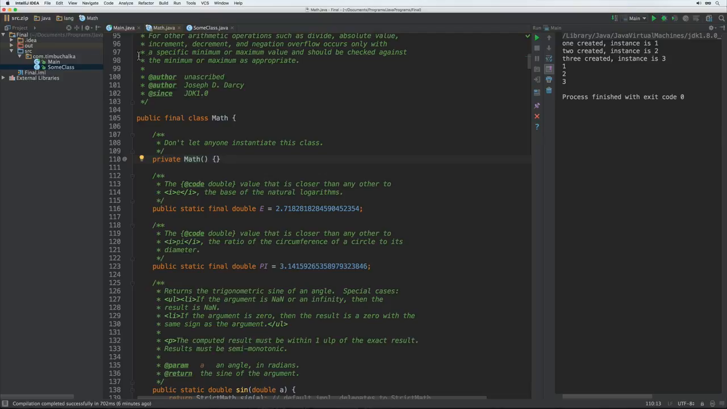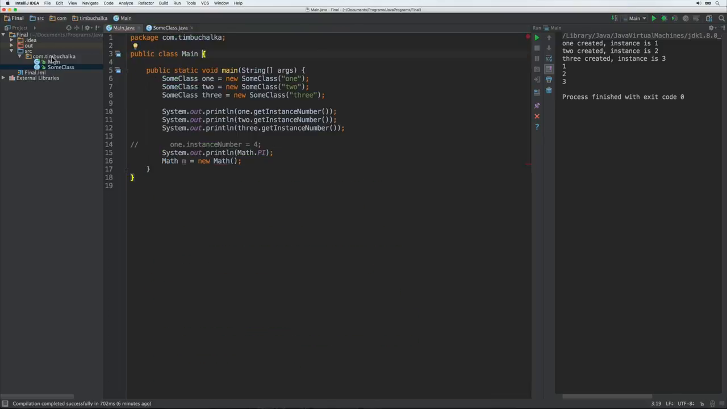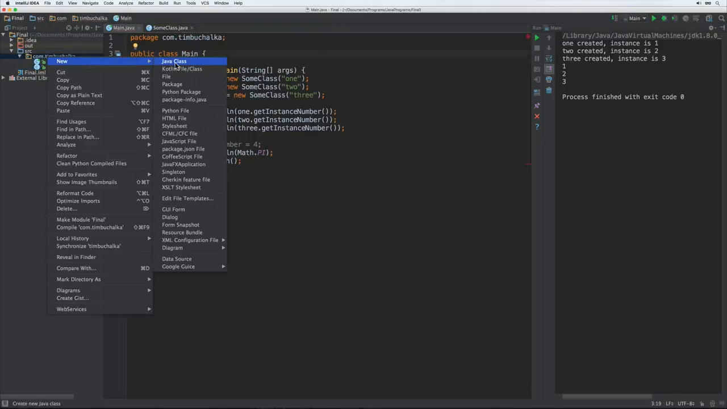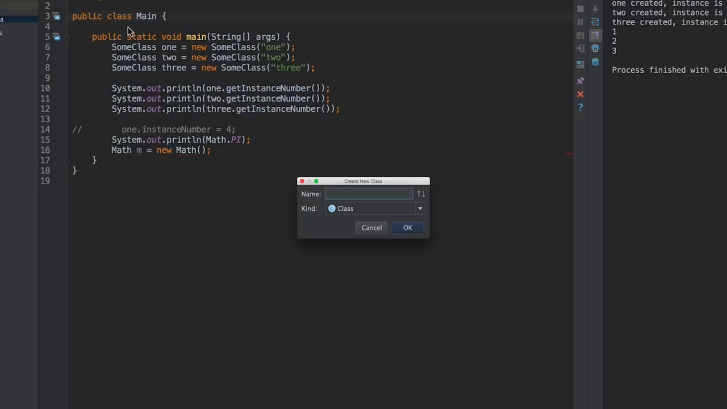So just to demonstrate that, I'll close down this Math.java now, and we'll create a new class. We'll call it public, we'll call it Password.